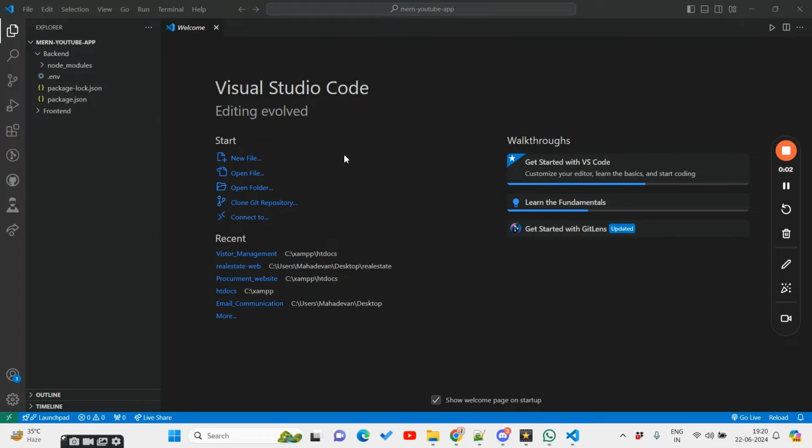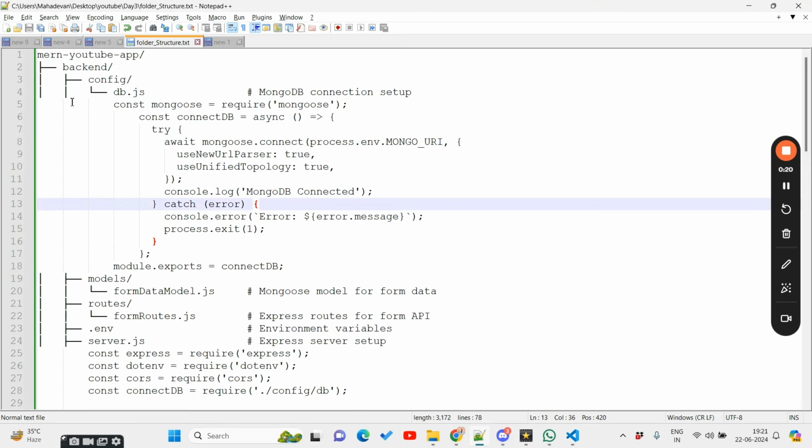Now let's create the folder structure for our MERN app. What I did is I separately created a folder structure in my notepad, so based on that I'm going to use it for this video. Here you can see this is our main app, and here we have the backend. Inside the backend, we have the config folder, models folder, routes folder, and we have different other files.